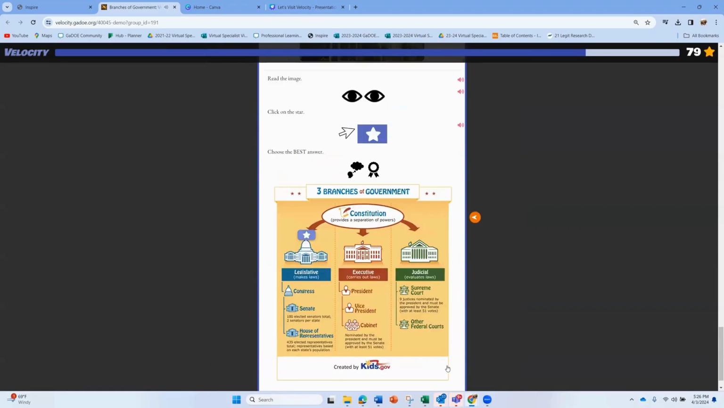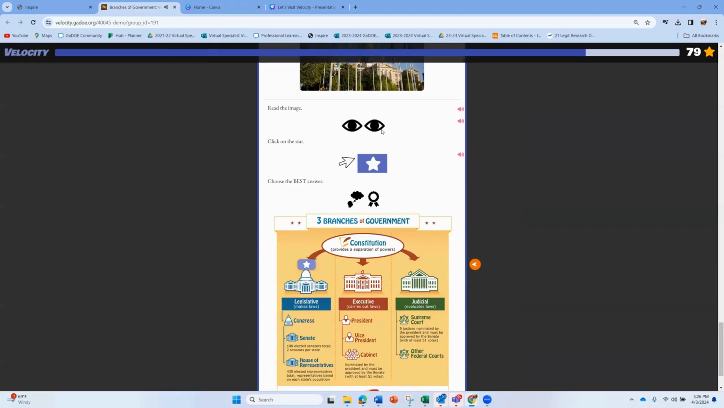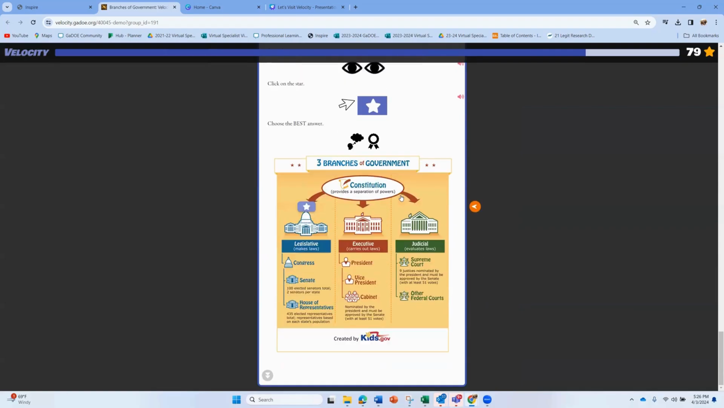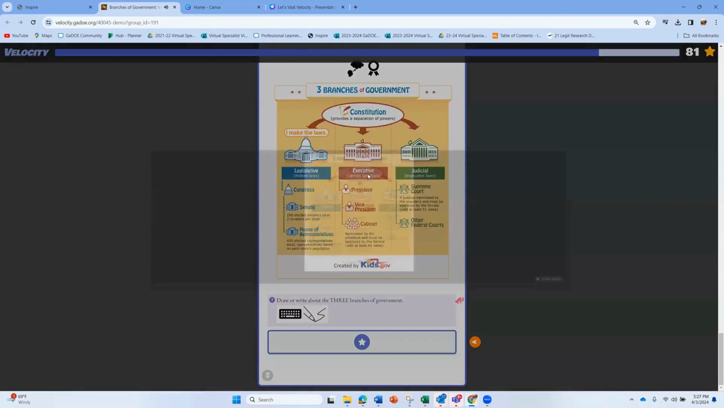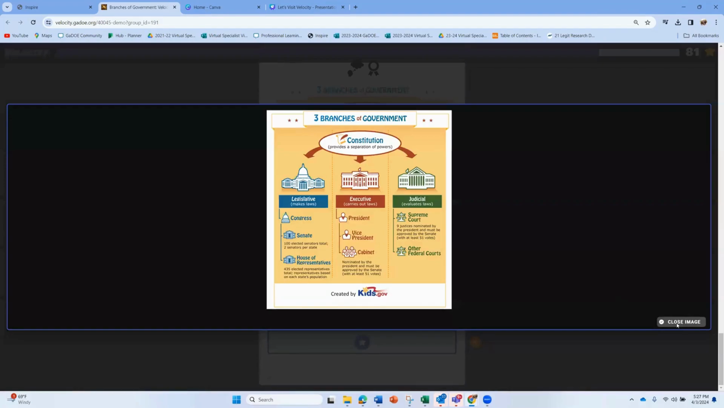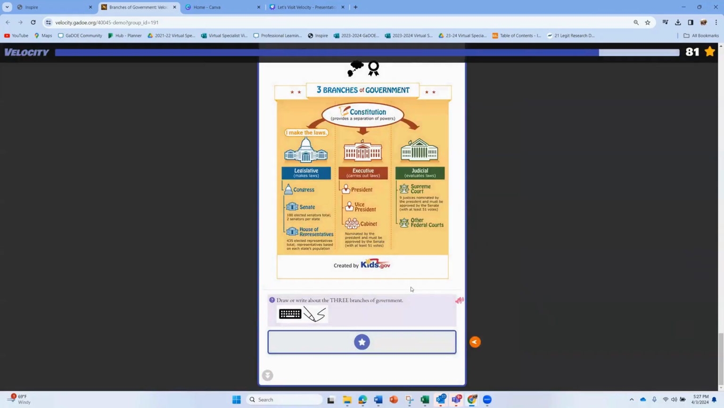Again, blue arrow. This time they're going to look at the image, then they're going to click on the star and choose the best answer. So here we are clicking on the star for the legislative branch. I make the laws or I enforce the laws. And one of the great things here is if they need help, they can go back to the infographic for help. I make the laws. Oops. Okay, so we're missing some arrows here.